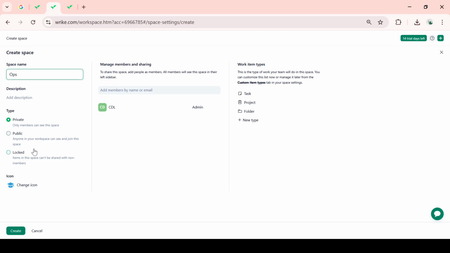Before finalizing, you might want to invite collaborators who will be working with you within this space. You can do this right here by entering their email addresses. Once you've filled in all the necessary details and decided on whom to invite, simply click on Create.